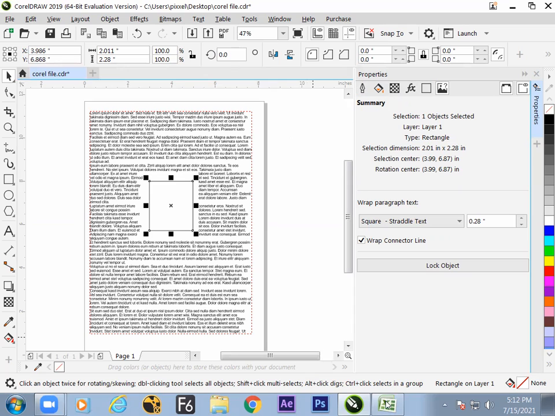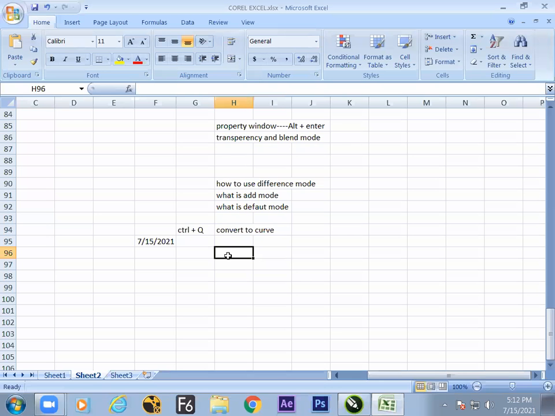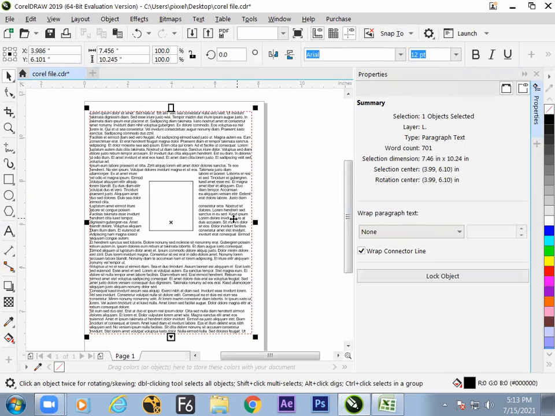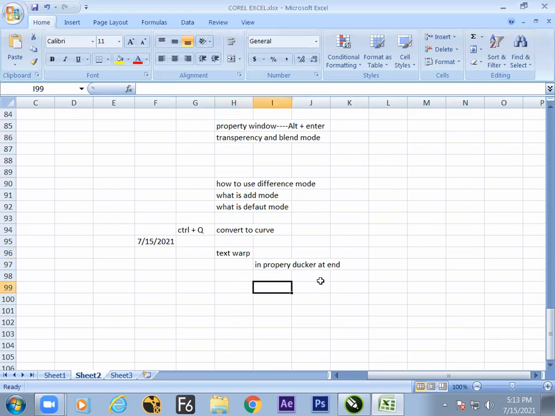So note it down. One extra option which will not be visible generally is called text warp. Text warp is an option which is there in the property panel or docker, the text warp option. Fine then. So we have seen the text warp with the help of paragraph text. It reacts to the paragraph text.